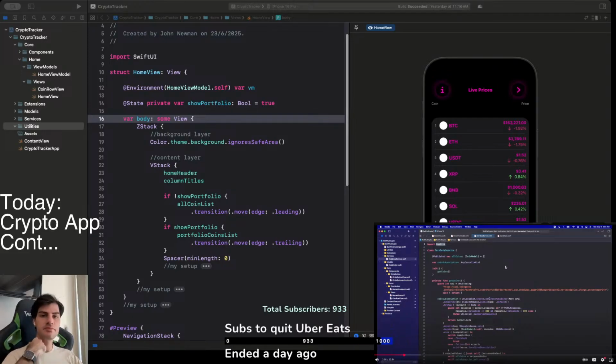But the important thing here is just make sure that your code is always nice and neat and your files are organized.